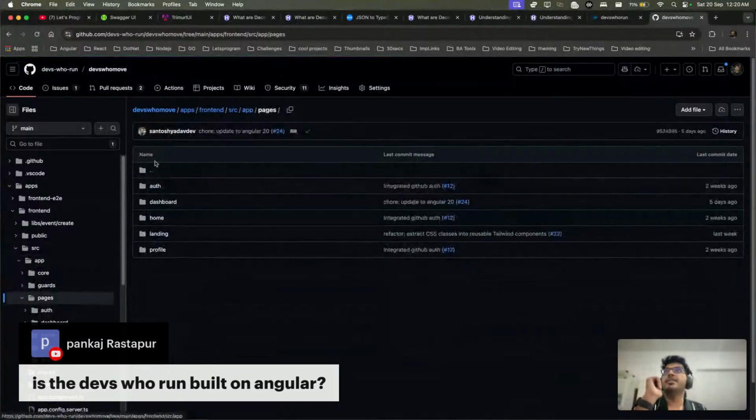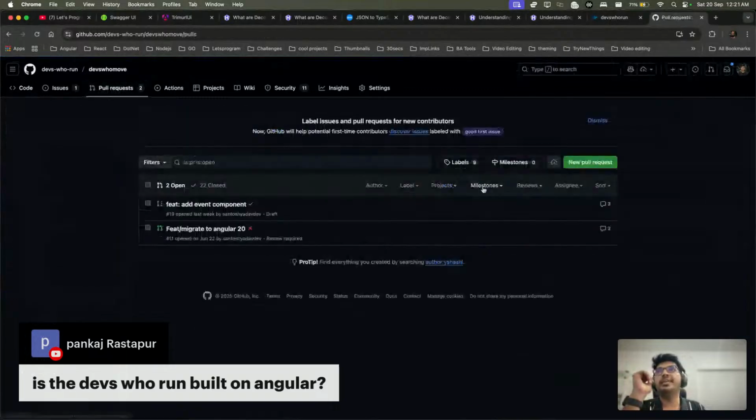So yeah, we are at this stage, and if you need some more understanding about this project, like how this has been done, you can take a look at all the previous pull requests we have done. So you can see all the closed ones.